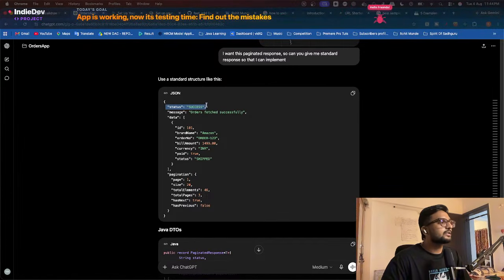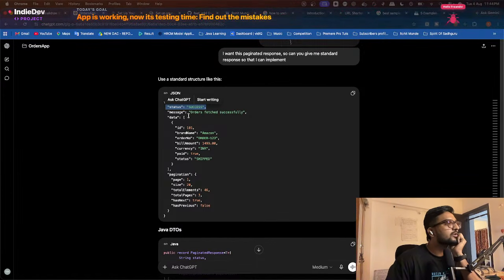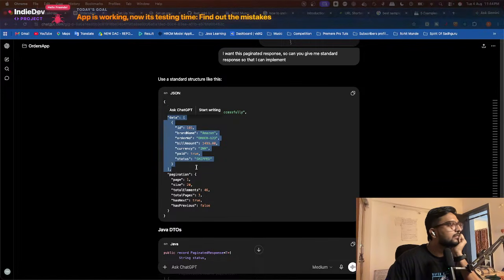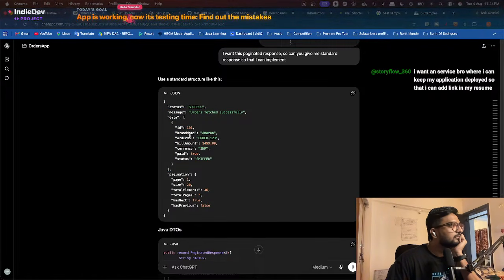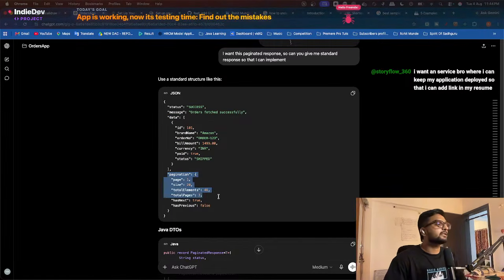Yeah, so it has given us this success message: order fetched successfully, data, ID, this. Pagination object. Yeah, it has created this pagination object, total elements, and this.